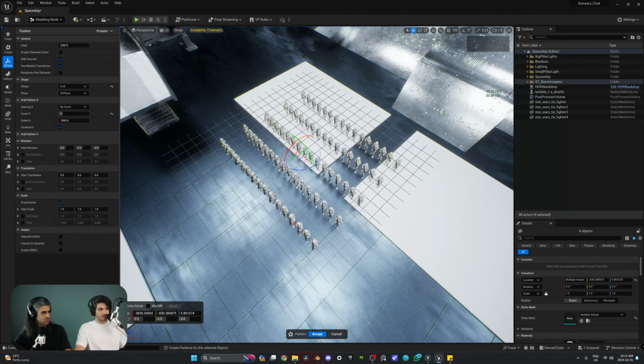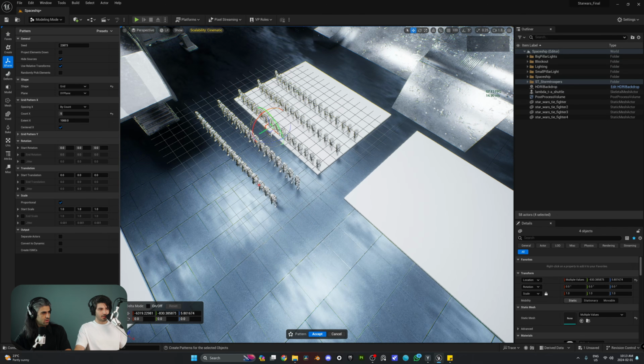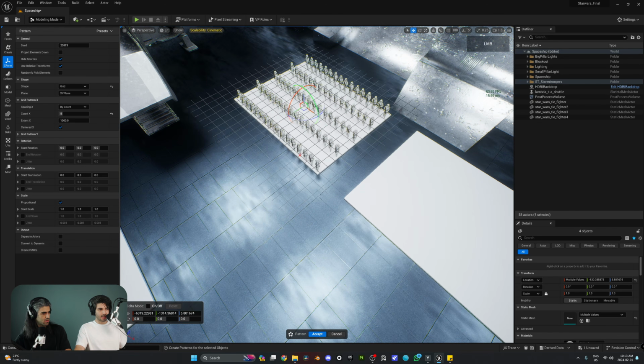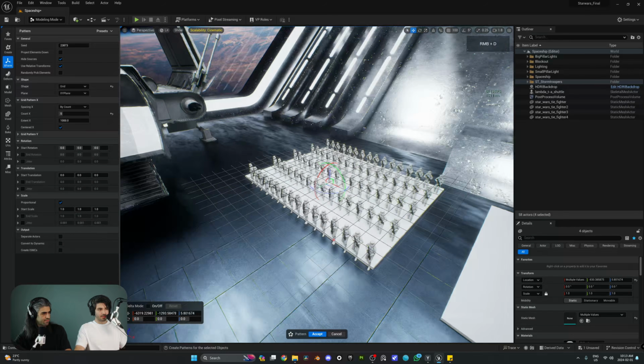Amazing. Actually, there's too much space in between them. I don't like this, actually. I'm just going to pull this back so we see how it is. I mean, the size is perfect, but we want more.